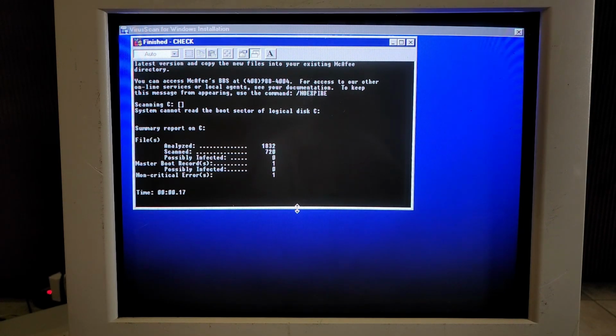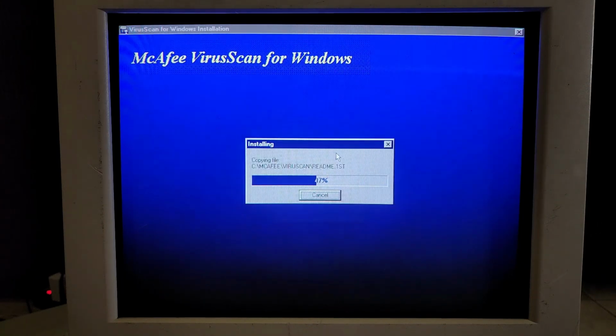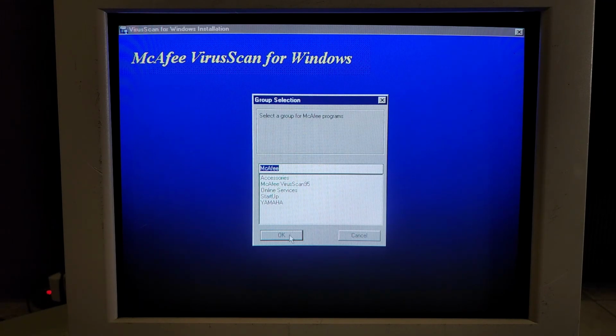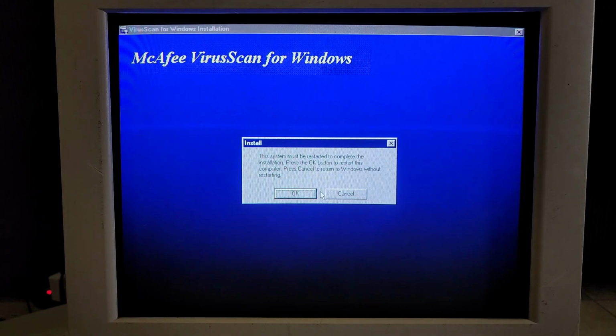Non-critical error. Interesting, I wonder what that's about. Okay, how do I continue now? Do I just close it out? I guess so. Alright, let's go with this Express again. See what happens. So this one's setup is a little bit different, but it seems like it's based off the newer version. Based off the version number, this setup is newer, so I'm not exactly sure what's going on with it. It doesn't even call itself virus scan, it just calls itself McAfee. Oh, there it is, virus scan.